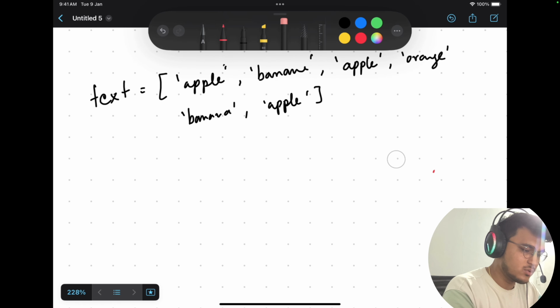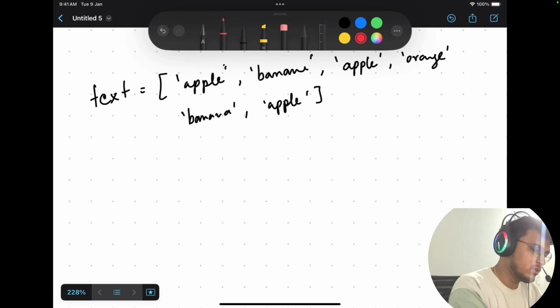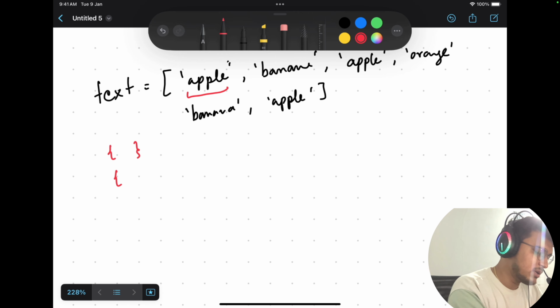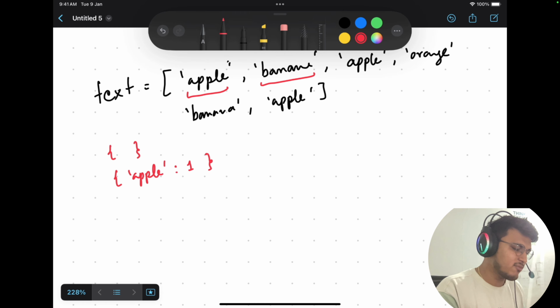I think now you have understood what the question is. So let's suppose we went to the first word. Initially we will keep our dictionary empty. We will check in our dictionary, do we have apple? No, we don't have apple. So we will add apple as one because this is the first time we are seeing apple. Okay, cool. Then we will move to banana. Do we have banana in the dictionary? No, we don't. So we will again update the same dictionary.